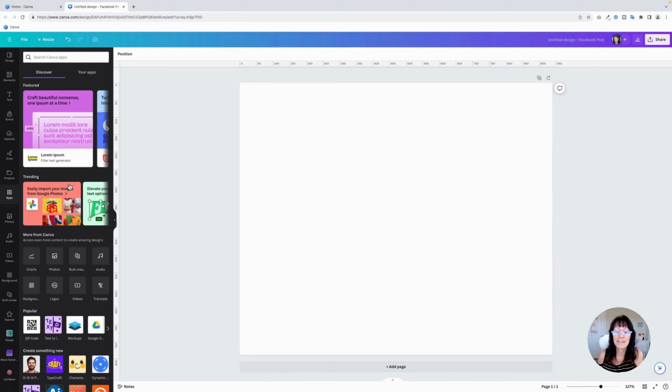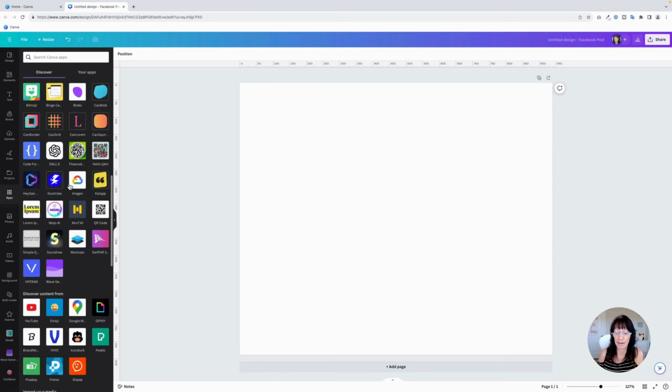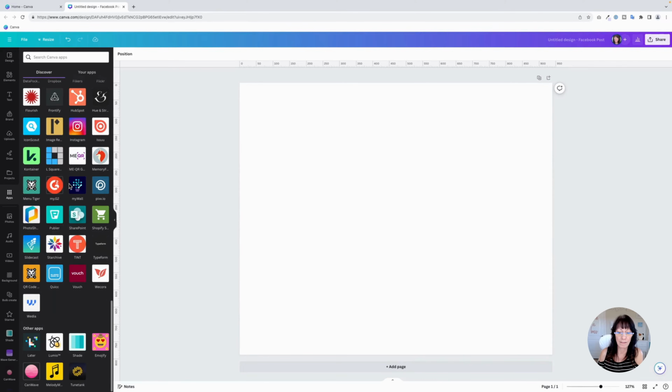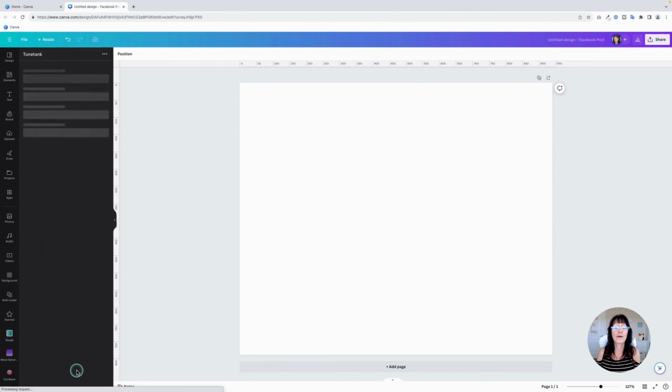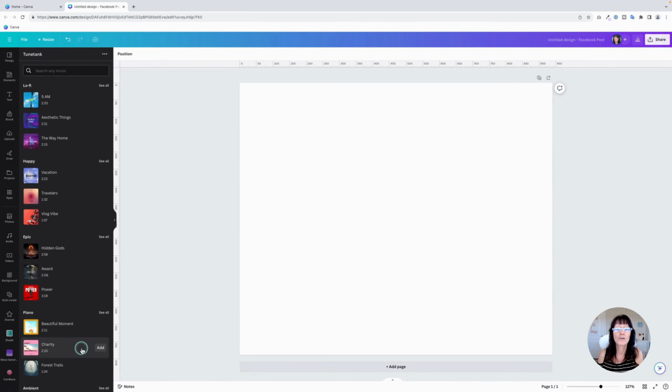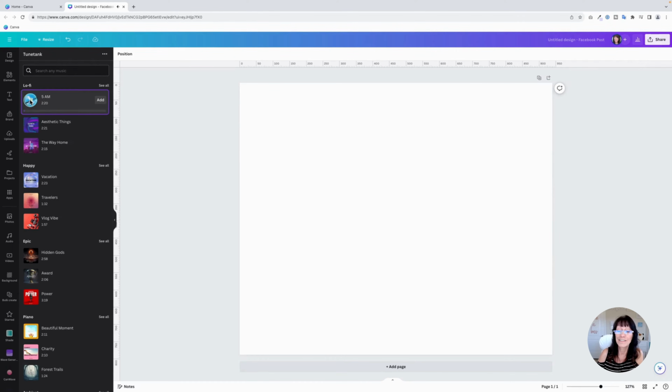Next on our list is an app called Tunetank, and that one is once again at the very bottom, all the way down here, Tunetank. And this will allow you to add music to your content. Maybe you're doing videos or presentations or even reels. I actually create a lot of my reels right inside of Canva. And you've got options here now for music for your Canva design.